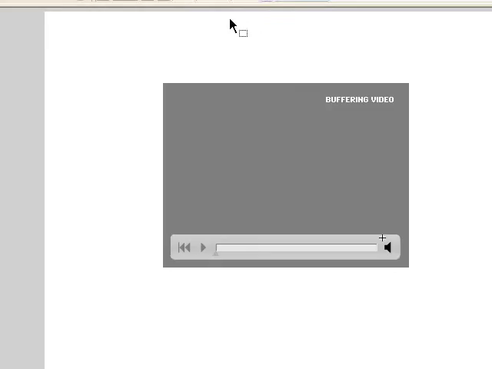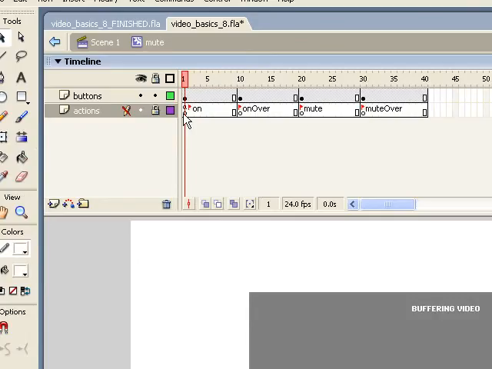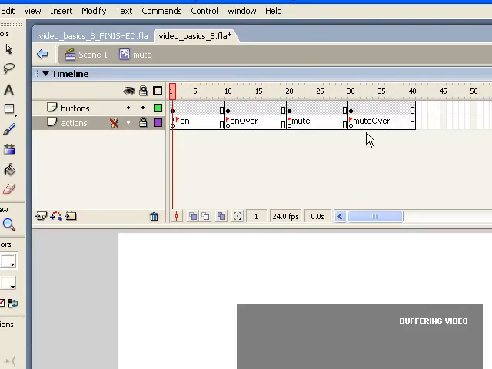Okay, so basically what I have is 4 different states. One is the regular state when the audio is on, and then its accompanying rollover state, and then a graphic showing that the audio is muted, and again with its rollover state. So let me just show you what those graphics look like. There's the regular one, and for the over it's just white like the other buttons.